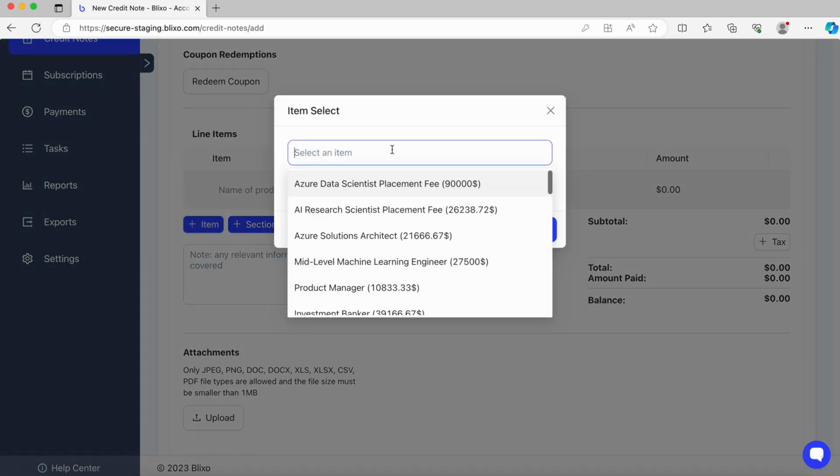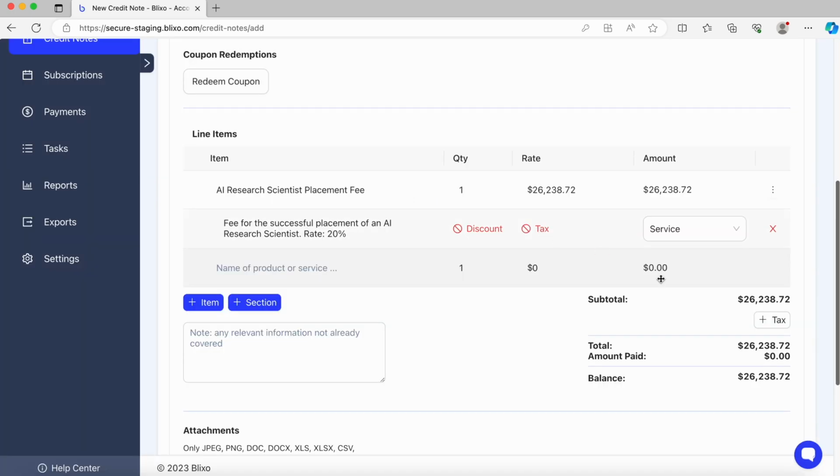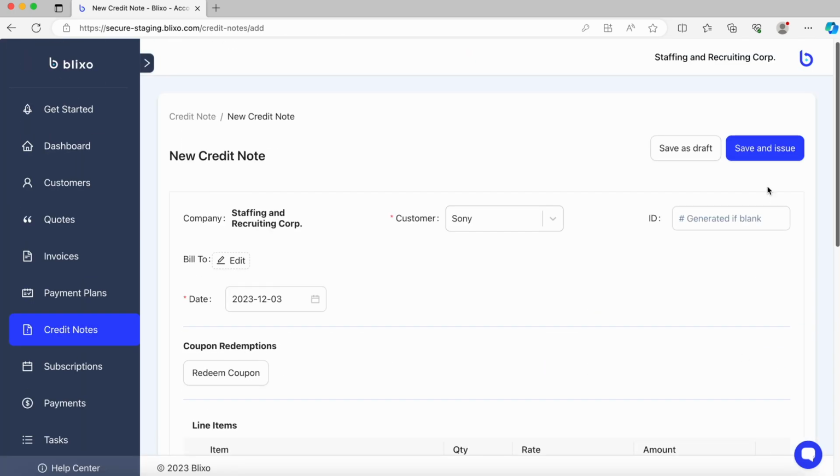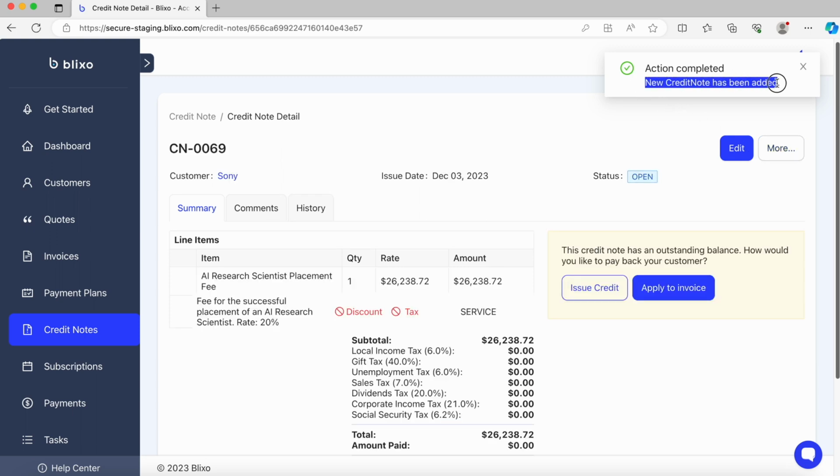However, for illustration purposes, I will only add items to the credit note in this video. The final step is to click the Save and Issue button to finalize the quote creation. Voila! We have successfully added a credit note directly to the customer.